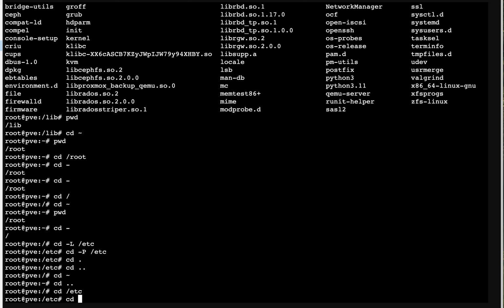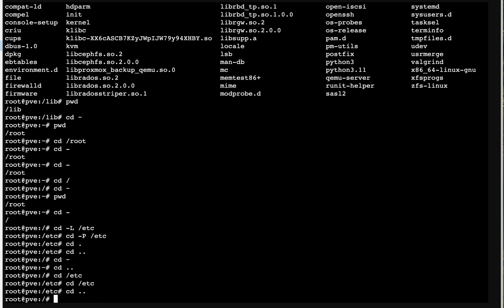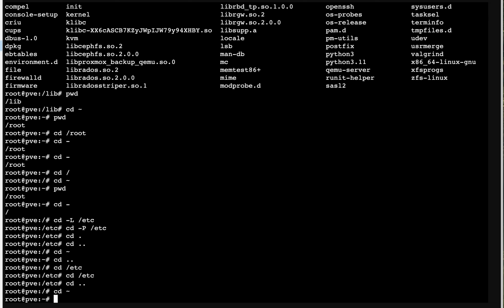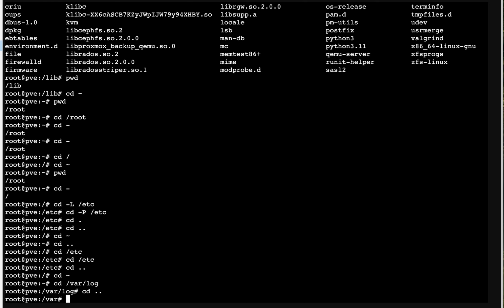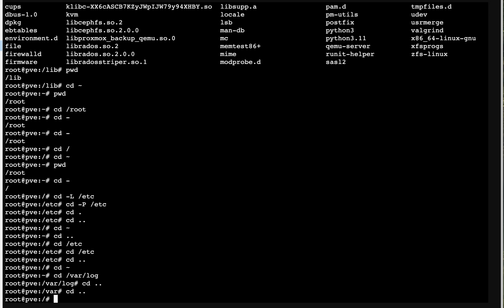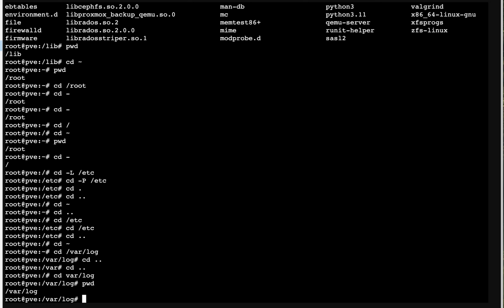So cd is change directory again. cd two dots, most popular, it's the upper level, cd tilde, it's the home directory. That's it, the most important. And cd /var/log, for example, is an absolute path. And there is a relative path, so the same, cd var log, then pwd. Okay, that's it.